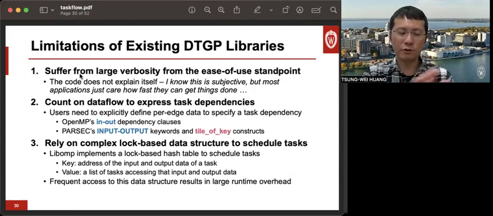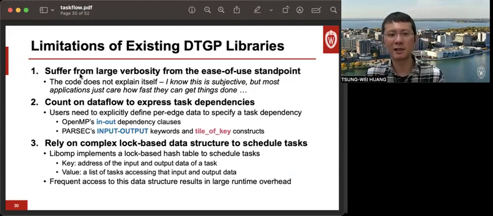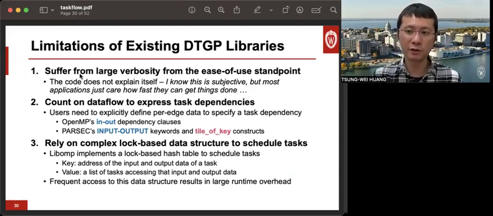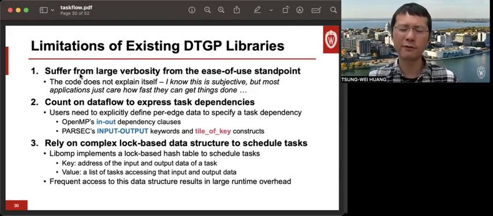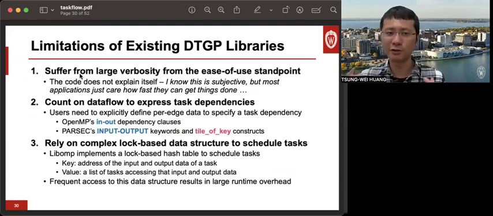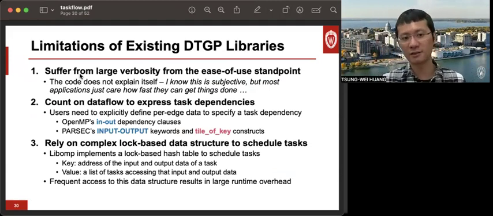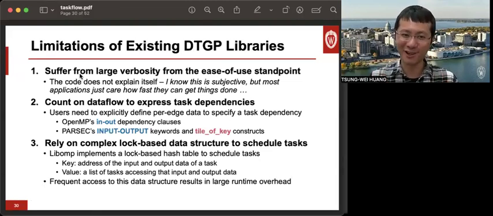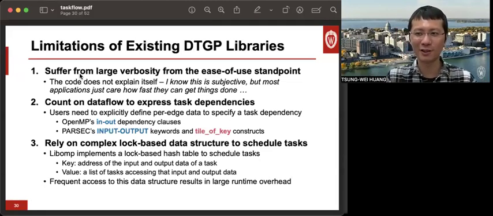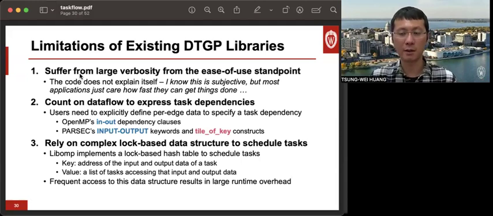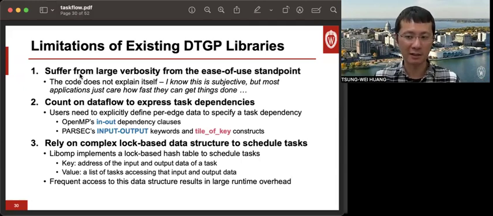All right, so now I'm going to quickly summarize some of the limitations of the existing dynamic task graph programming libraries. The number one is, when we use those libraries for our application, we found they suffer from very large verbosity, especially from the ease-of-use standpoint. A lot of times the code does not explain itself very well. And of course, I know this is very subjective when it comes to whether it's easy or difficult to program an application using a library. But most applications only care how fast they can get things done. They will not worry about the performance until they can get their things done fast.